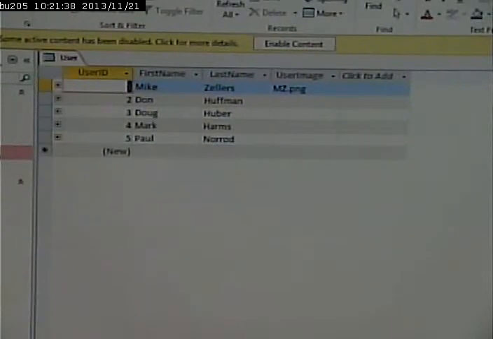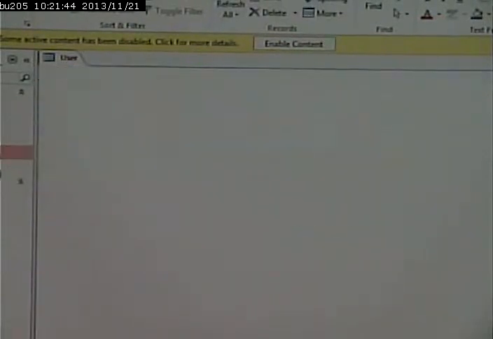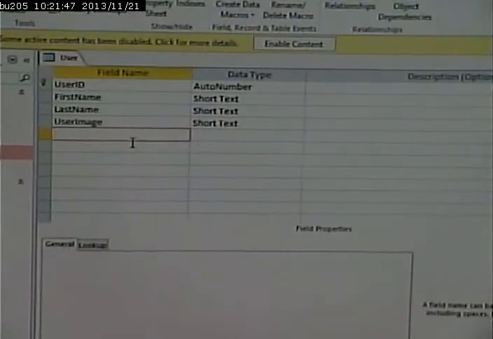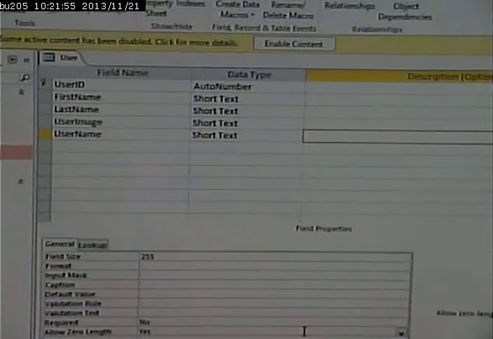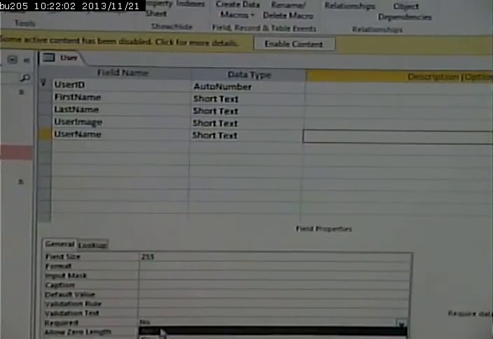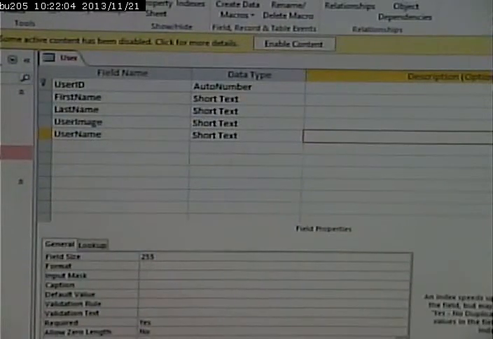All right, so I'll go in and modify the layout of this table. And I'll put in a username. Make it a short text. It is required. And it is indexed and does not allow duplicates.